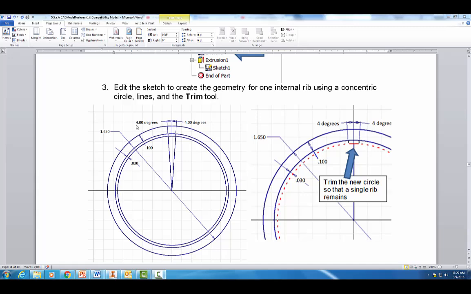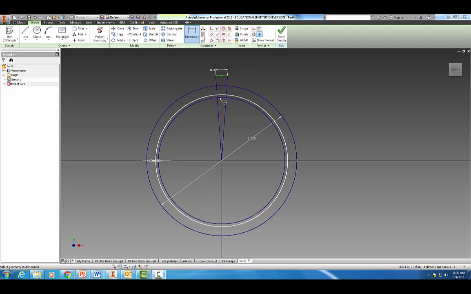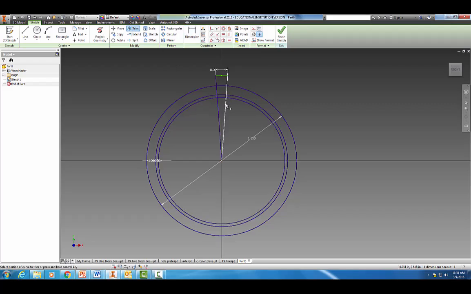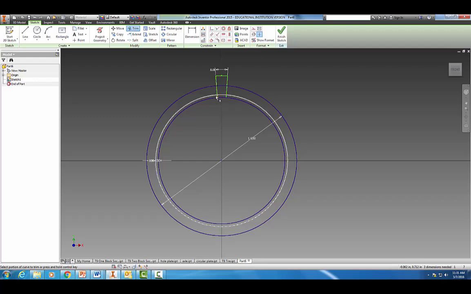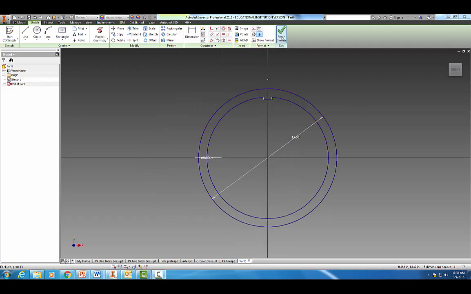All right, so notice we have 4 degrees right here we need to take into account. So we're gonna make a total of 8 degrees between our two lines on our drawing. So we're gonna go to dimension, and we want that to be 8 degrees. Hit enter. All right, now we need to trim excess lines here to make our little ribs that are gonna stick out on the inner portion of our tire. So we're gonna go to the trim right up here. Okay, let's get rid of that, get rid of that, get rid of that. There, there. Okay, and there we go. All right, so let's go ahead and finish our sketch.